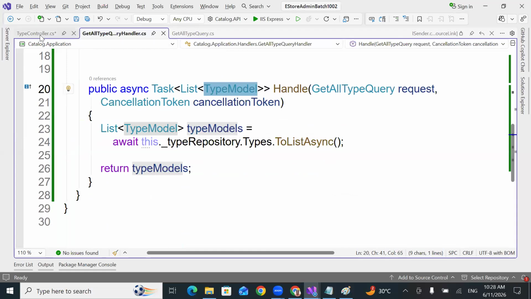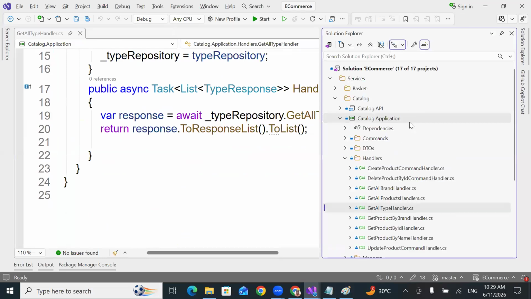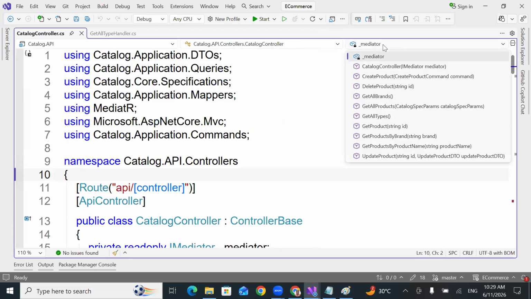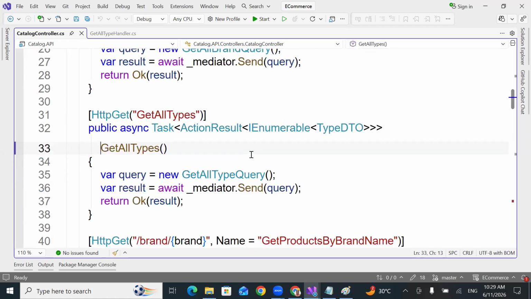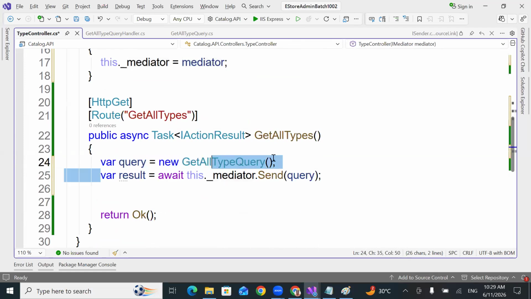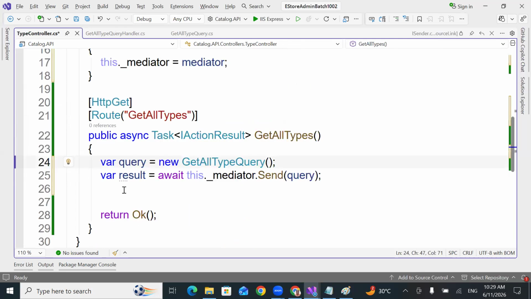Okay. Now in the type controller, listen carefully. In the application layer, you see this API layer under the controller, catalog controller, you see there is a get types, get all types. What I'm doing, I'm generating a query. Yes or no? Am I generating a query here? And then I'm bringing the result. The same way I'm bringing the result, and then that result I'm sending here.